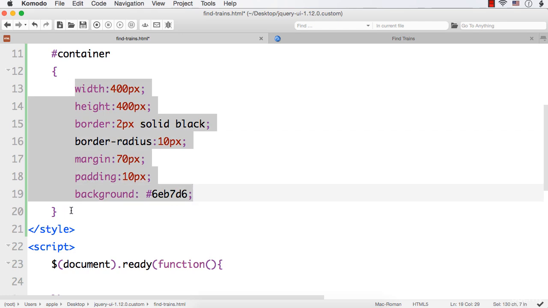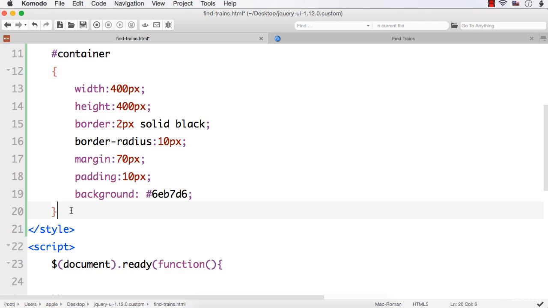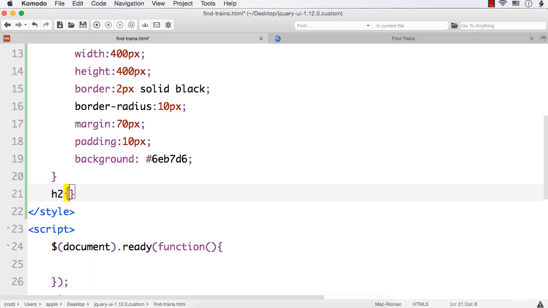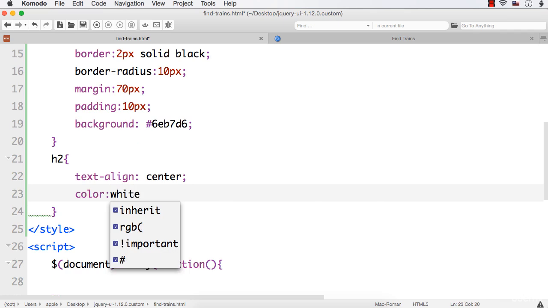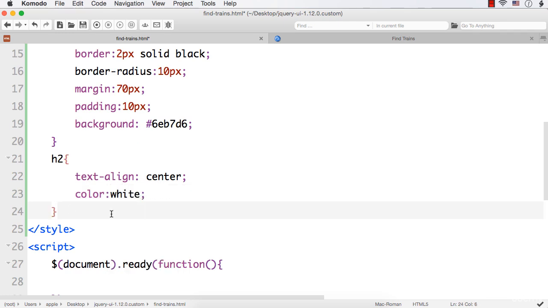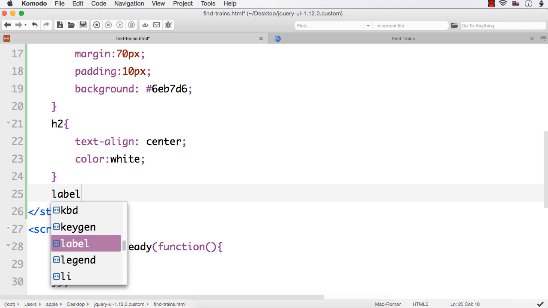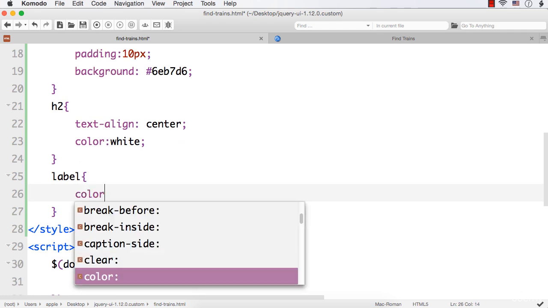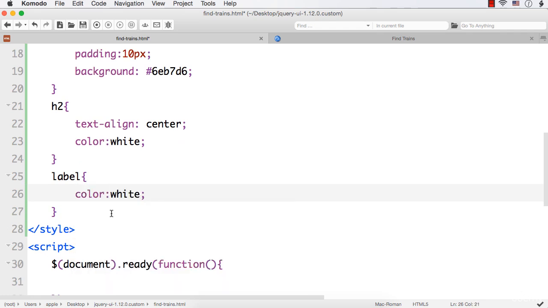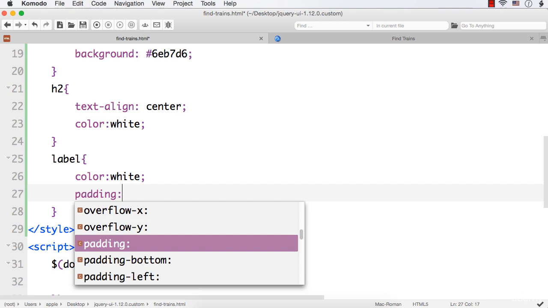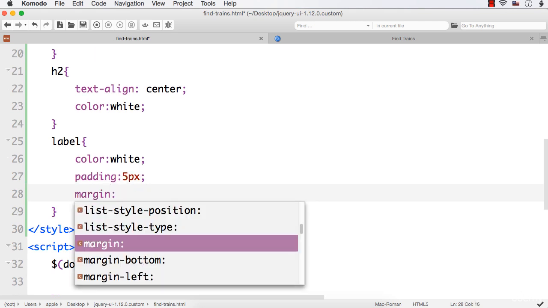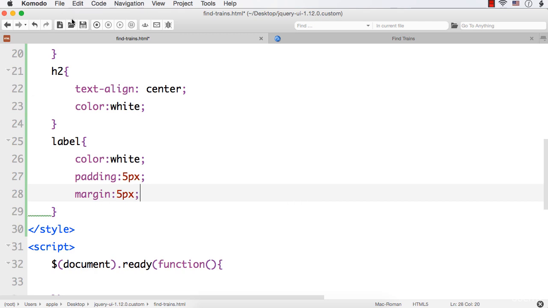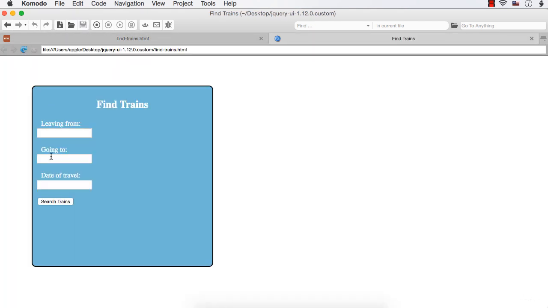Next, what we want to style, we can style the h2 element. So h2, let me specify text align to be center and let the color be white. Then I want to style the labels. So label, I want to make the color, that is a text color, as white, and add some padding and margin of 5px each. So there will be some gap between the items. Okay, and now let's check it. Save, refresh. See, it is now appearing like this.